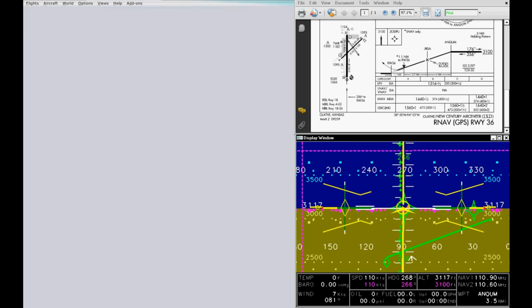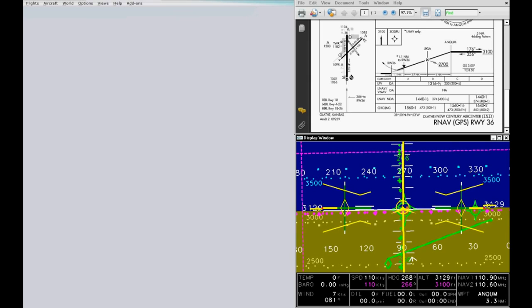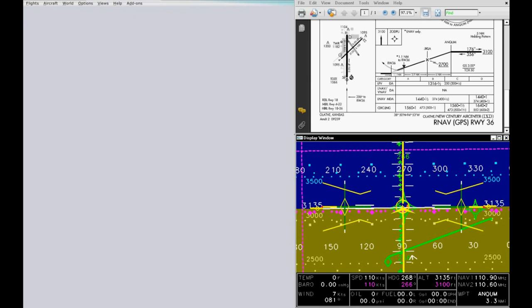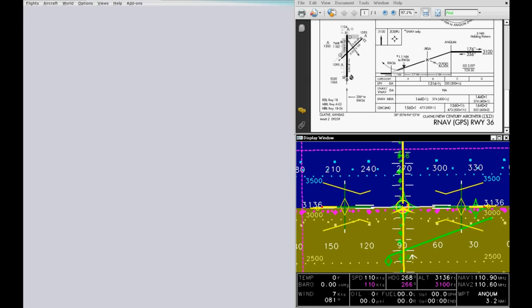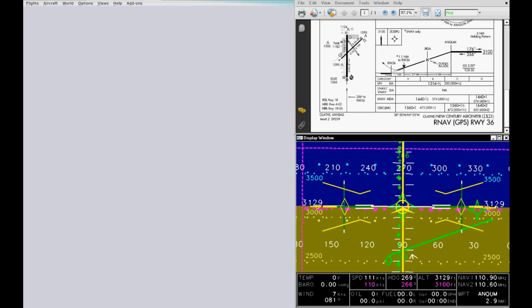Looking at the end of the green line on the right, we see a small depiction of the airport symbol, which is the standard symbol you'd find on your sectional chart. As we get within 10 nautical miles, the airport symbol will be replaced with a drawing of the ends of the runway threshold.